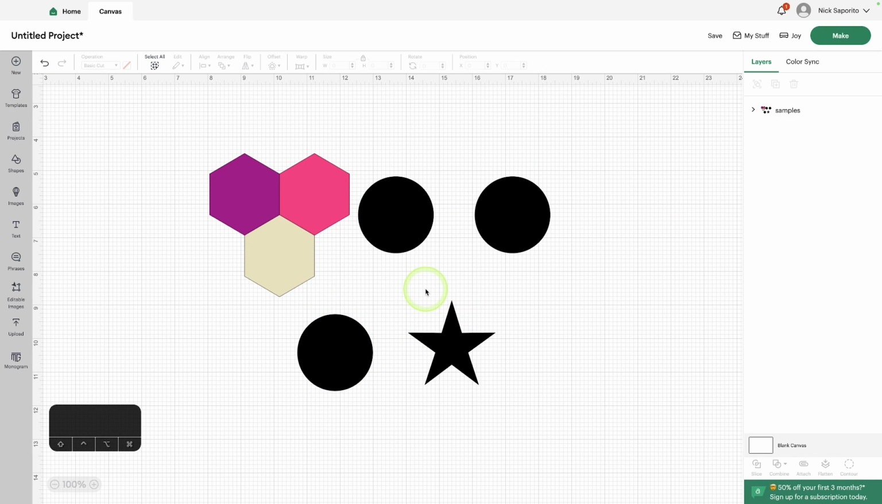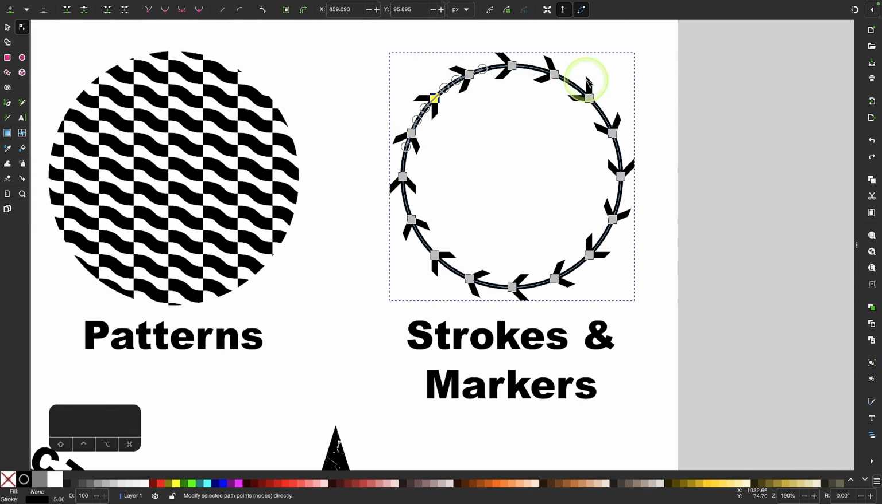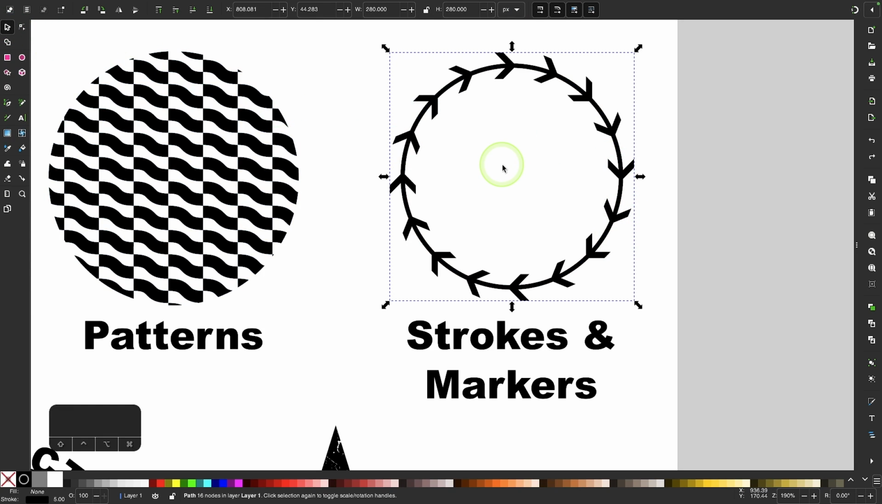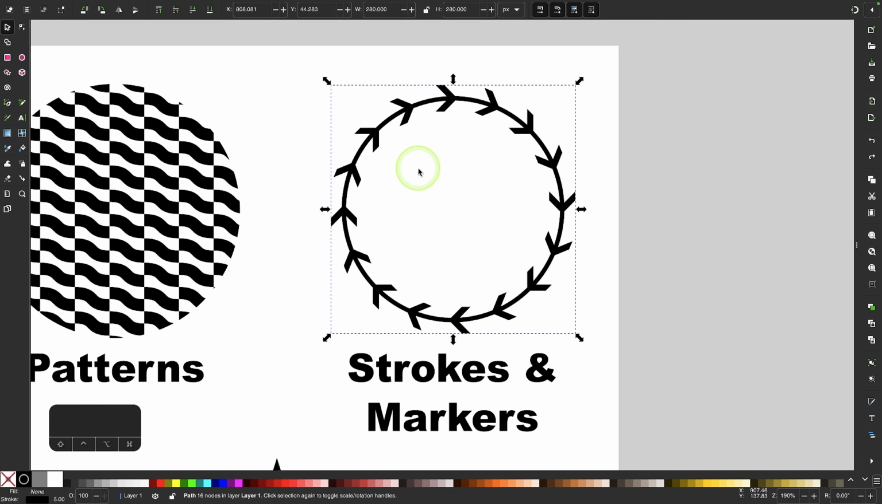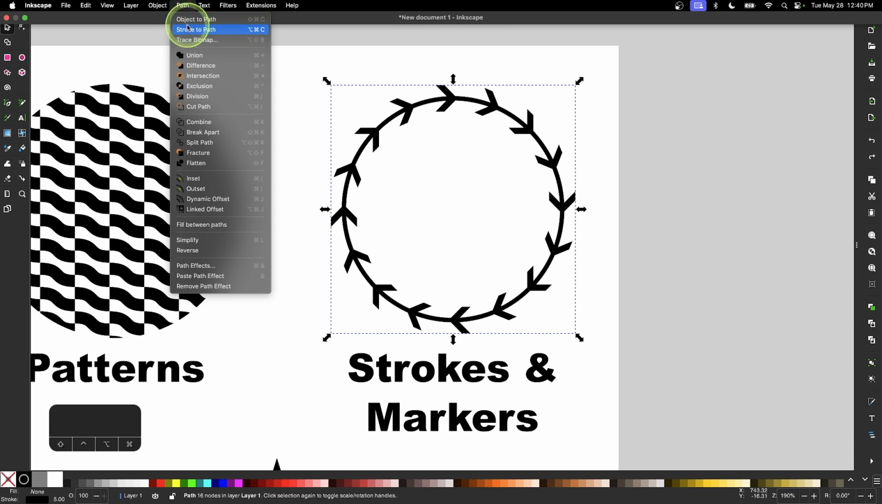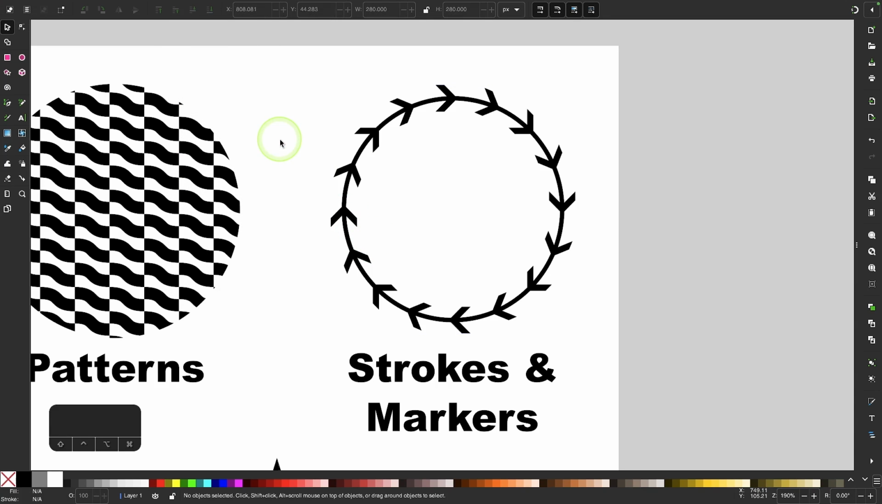For whatever reason, Design Space just doesn't seem to be able to interpret those strokes, or the markers that go around them. You see these little arrows here, those are markers. If you have strokes or markers applied to your object, just select the object and go to Path and select Stroke to Path. And now that should open up as intended when you open it with Design Space.